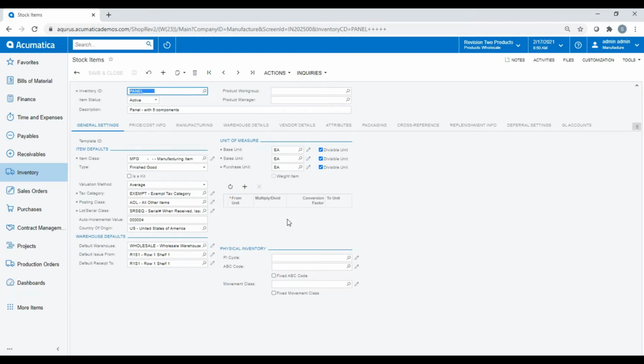So here we can see the item that I've created named panel, and this is what we'll be using today in our entire example. And here you can see that it is a finished good. And I've also asked for this item to be serialized upon receipt into inventory. So I'll show you what that looks like eventually, and we'll cover more of the components when we get to the bill of material to show you what that actually looks like.